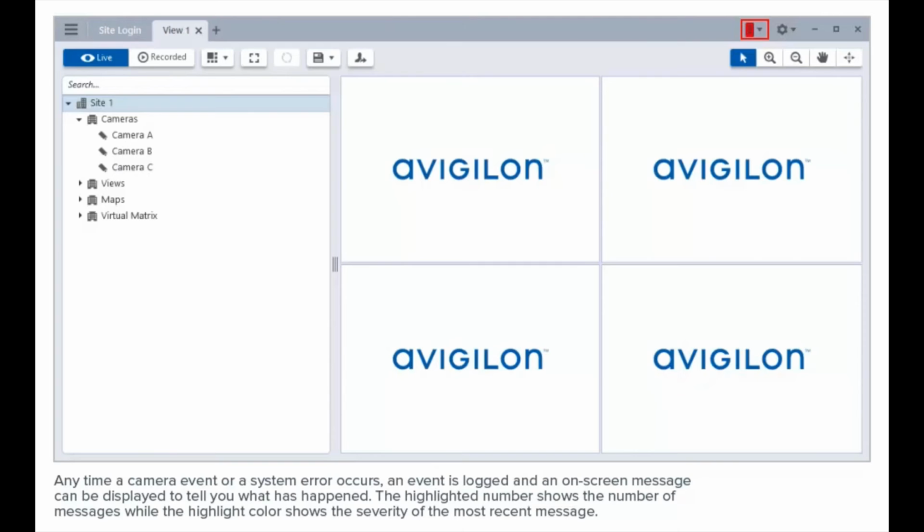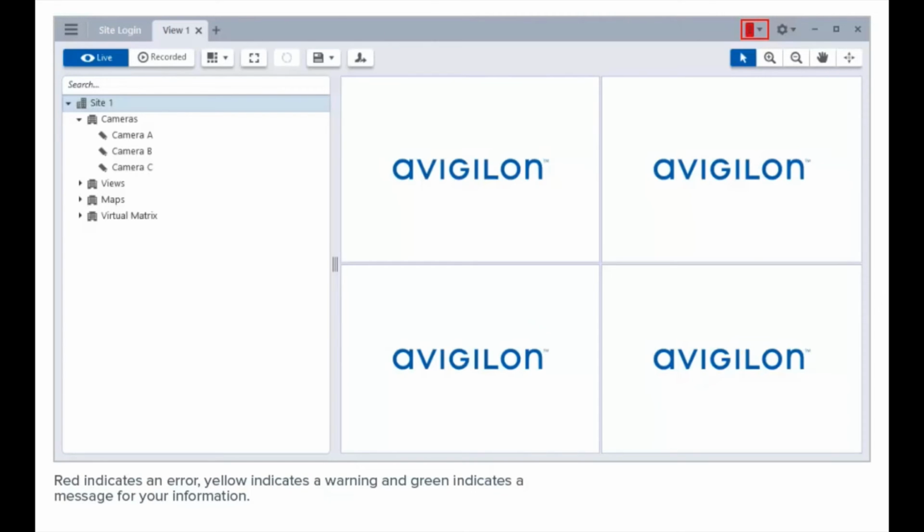Anytime a camera event or a system error occurs, an event is logged and an on-screen message can be displayed to tell you what has happened. The highlighted number shows the number of messages, while the highlight color shows the severity of the most recent message. Red indicates an error, yellow indicates a warning, and green indicates a message for your information. Consult the Avigilon Control Center Client User Guide for the types of messages possible and their meaning.